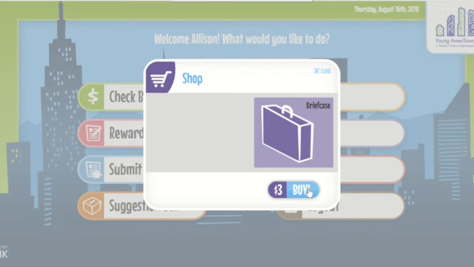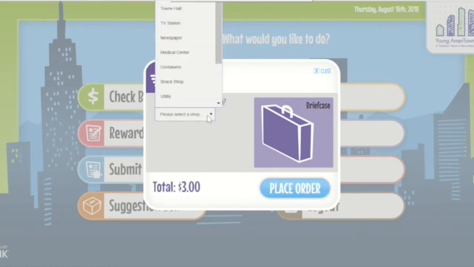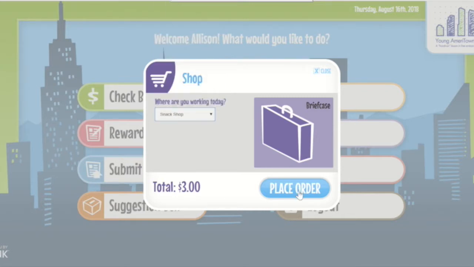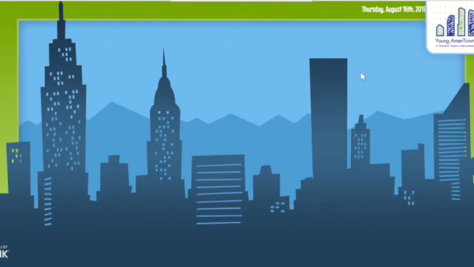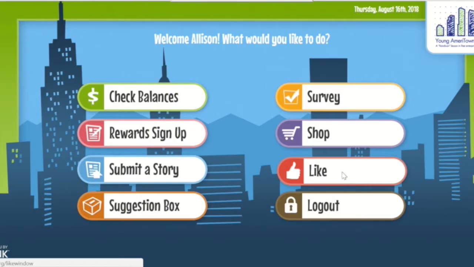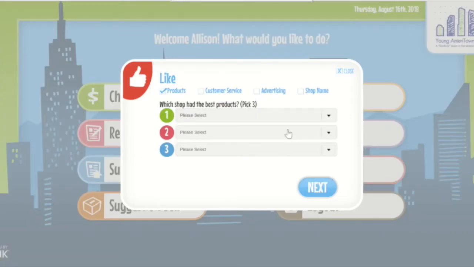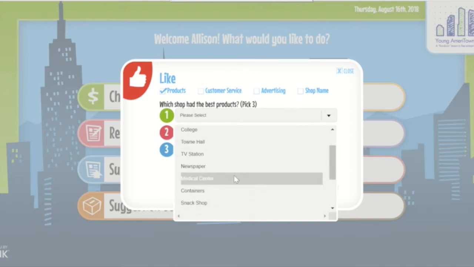You will be able to buy products online when you click the Shop button. Once you click Place Order, the money will be withdrawn from your bank account. Make sure you record this in your checkbook register. The Like button is when you can vote for your favorite shop.